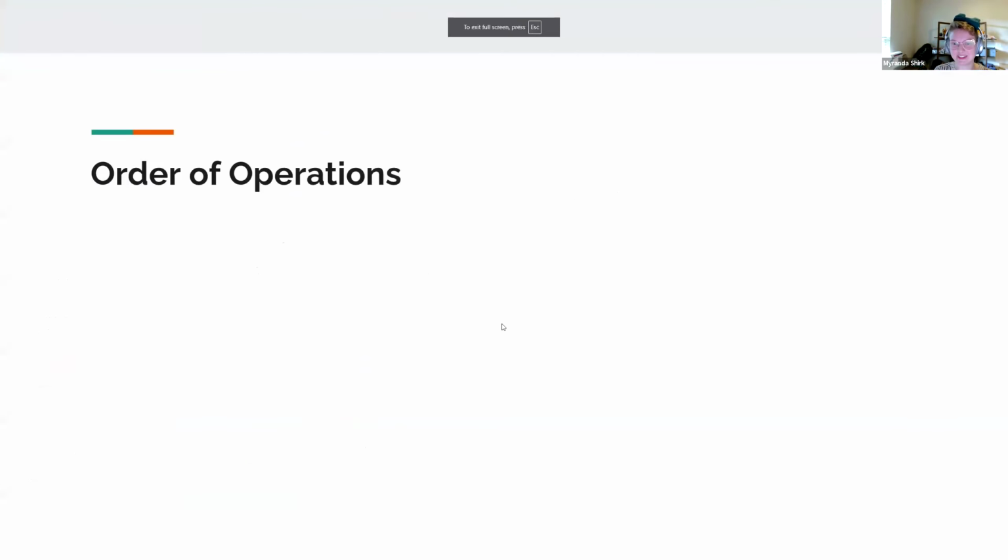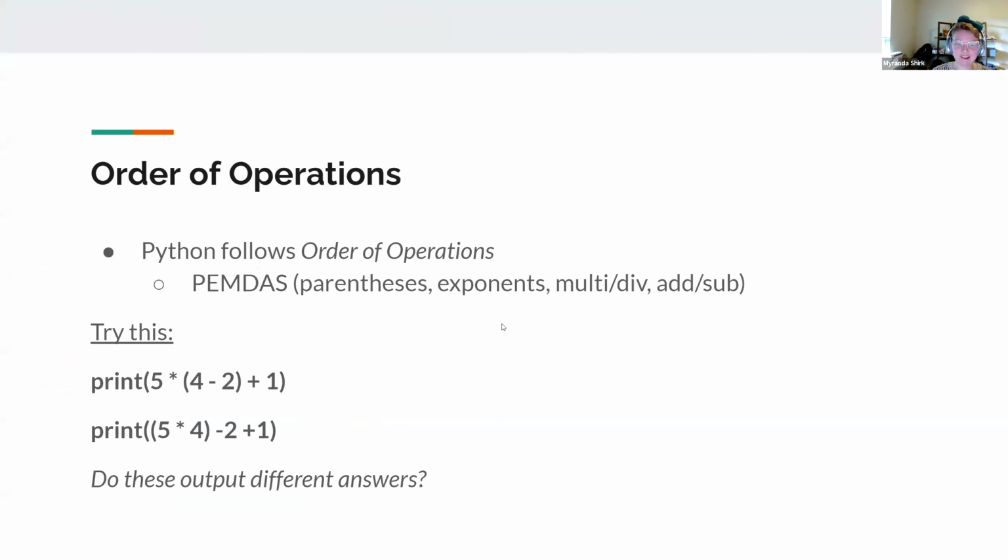All right, back to operations. So Python will follow the order of operations. Maybe you remember PEMDAS is how I learned it. Some people learned it as Please Excuse My Dear Aunt Sally. These are all different ways to talk about the order of operations and how we know what operations are going to happen first. So if you want to try this and check out the order of operations, you can add in some parentheses here and see what the different answers will be. So do these output different answers?